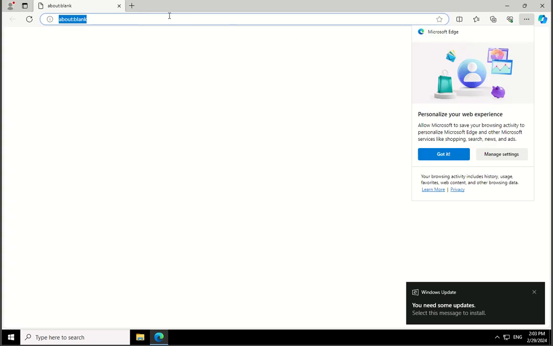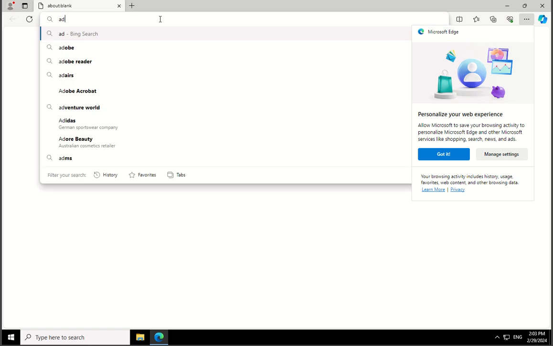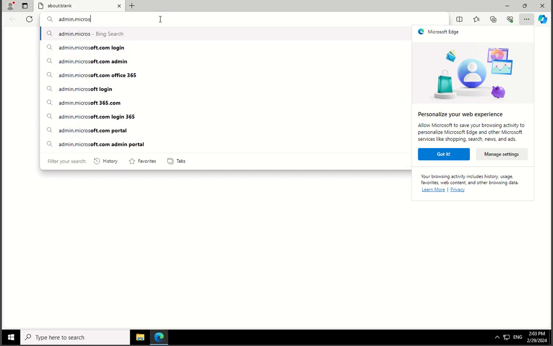Now, before we start, make sure you log in to the admin website. There are several ways to log in to the admin website. Either you go to office.com, log in, and then on the left-hand side you will see the Admin button, or you can go straight to admin.microsoft.com.